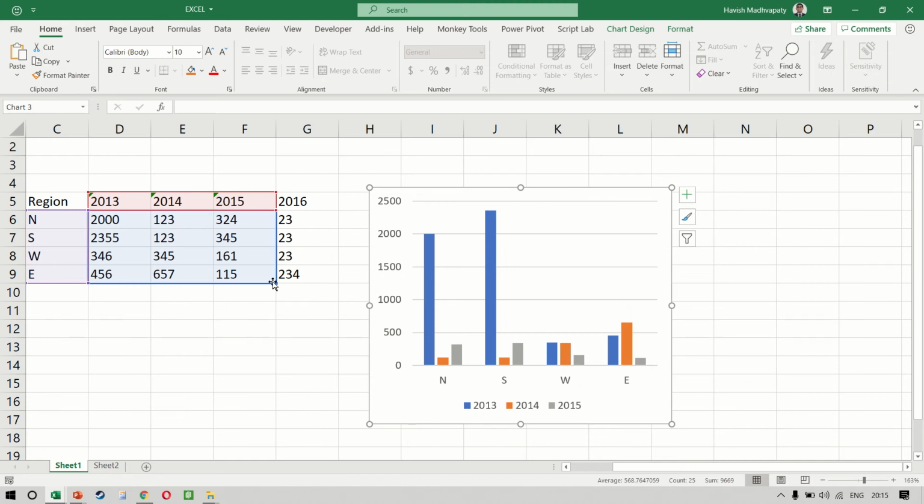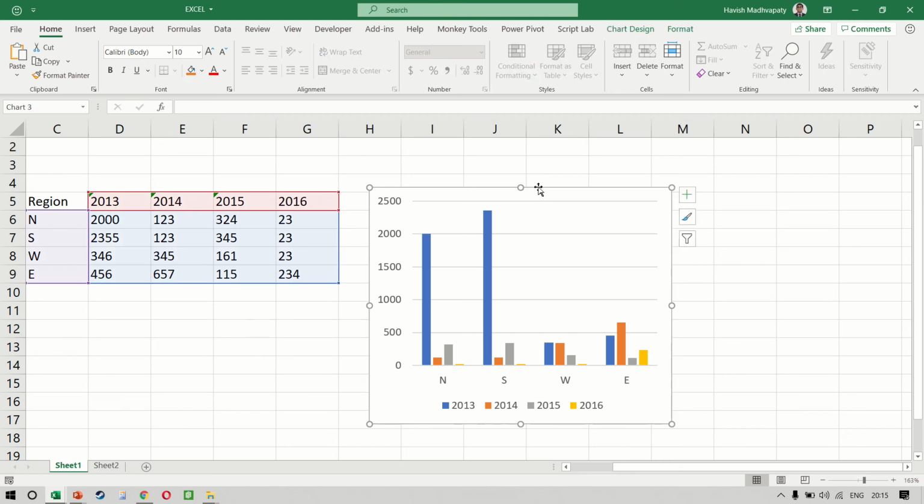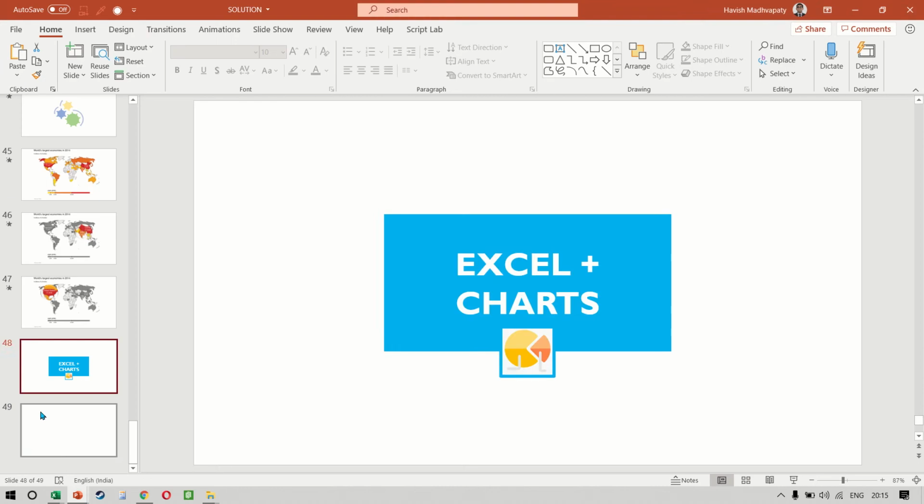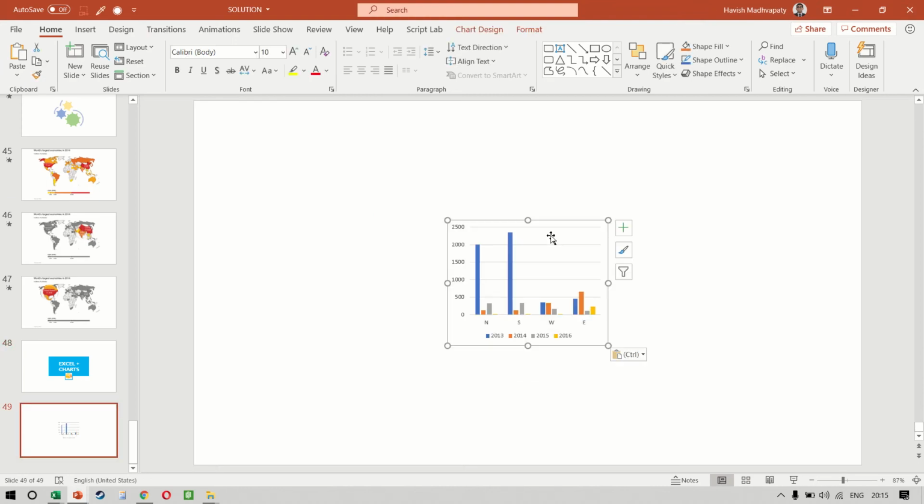Let me select the last year as well. So we select 16 as well. Excellent. Now connecting the chart is very simple. We can simply press Ctrl C, come back, do a Control V, and immediately click on the Control option and then choose the fourth option, which is Keep Source Formatting and Link Data.